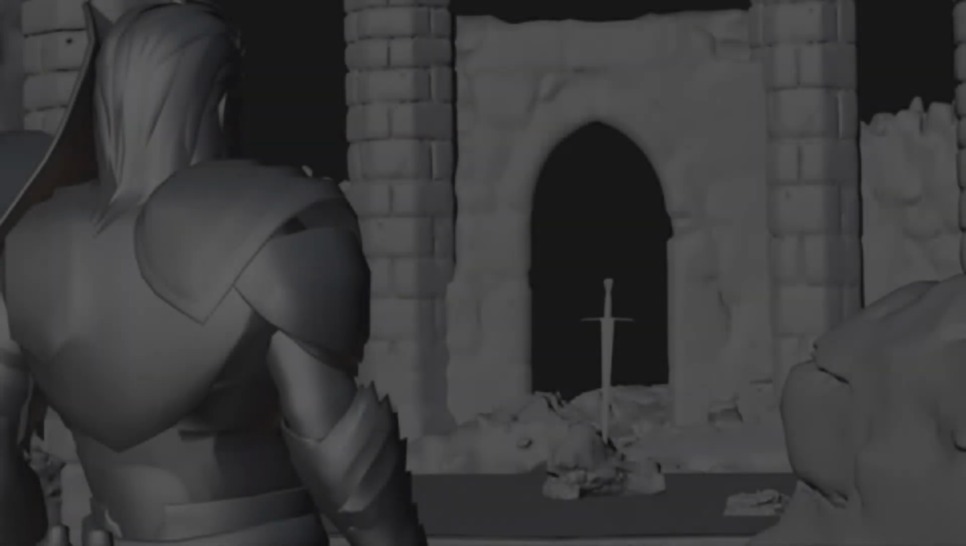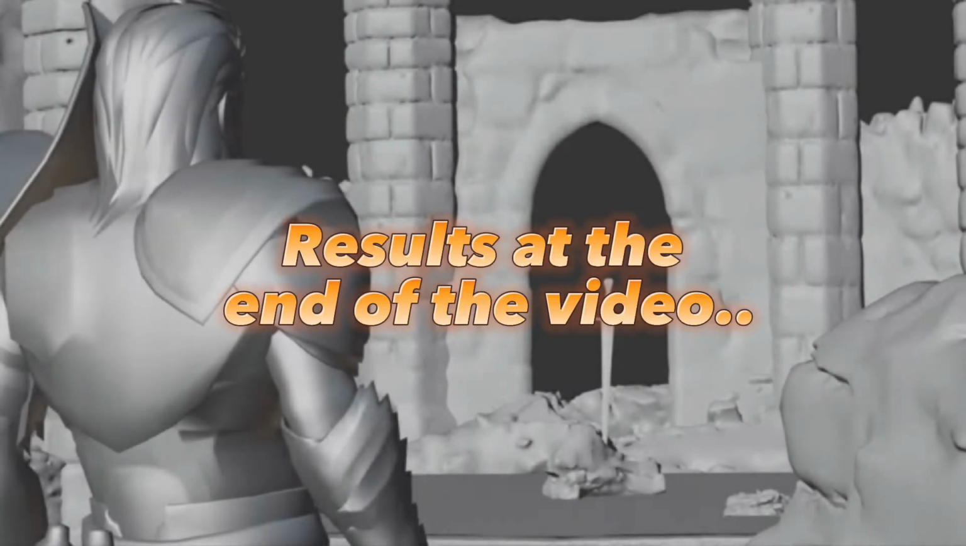Hello everyone, today I'm gonna show you how you can make this simple yet amazing looking sword animation.